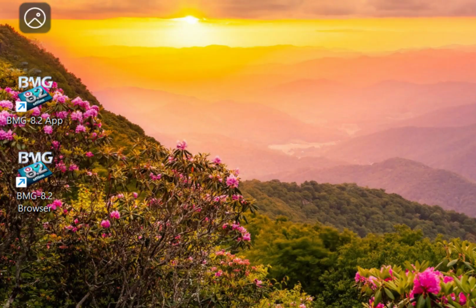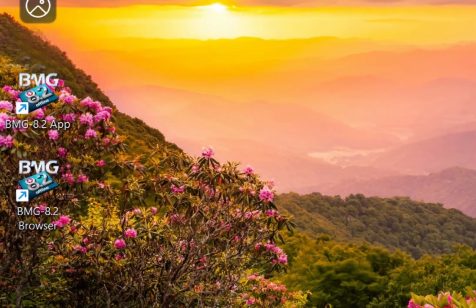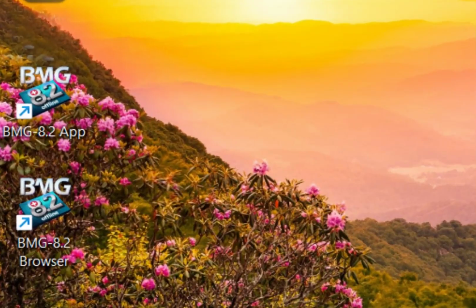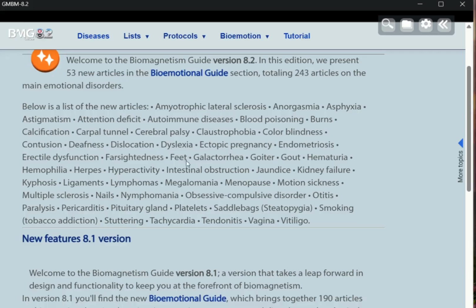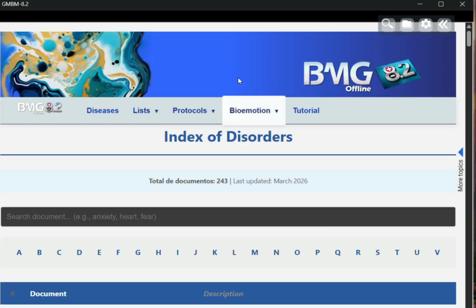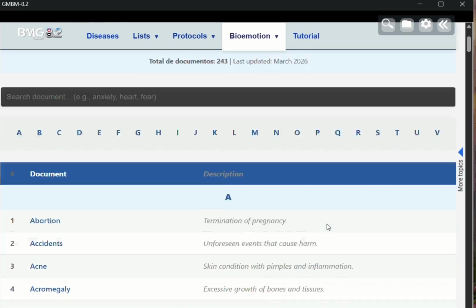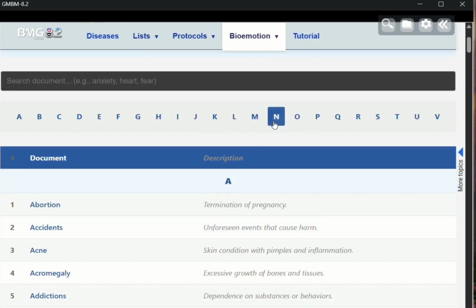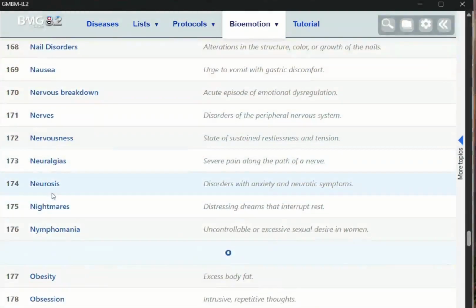When installing the offline version, you can choose between using it as a standalone application or directly in your favorite browser. We recommend Google Chrome. This update incorporates 53 new articles in the Bioemotion section and an optimized search engine that now integrates all the entries in the Bioemotional Guide, allowing you to find what you need instantly.